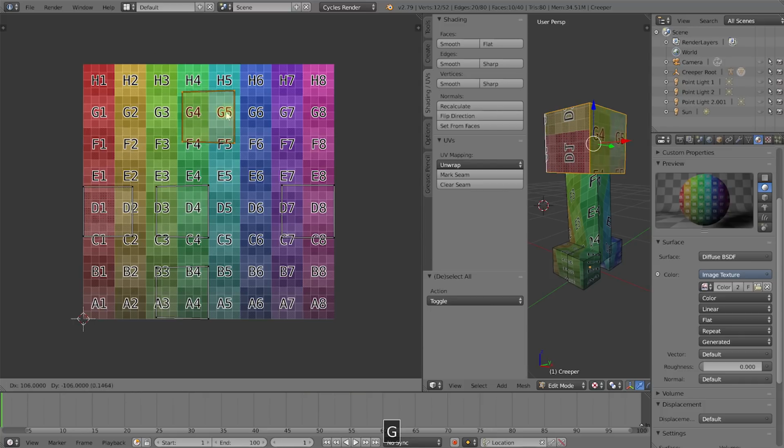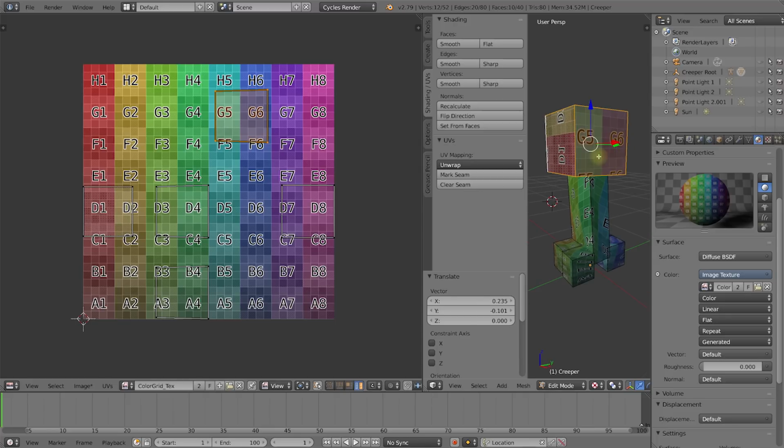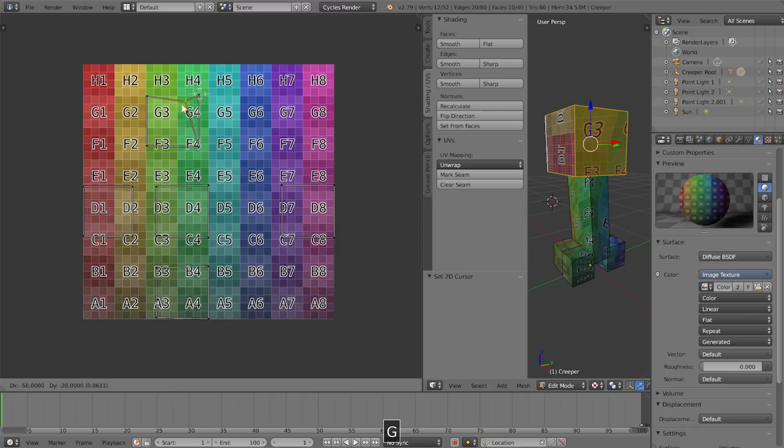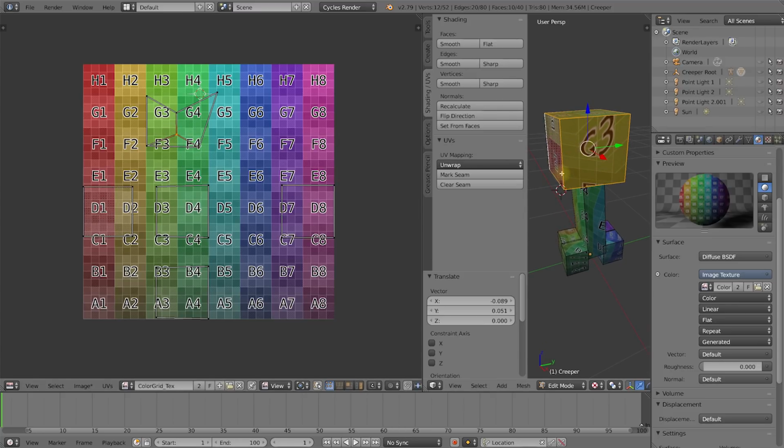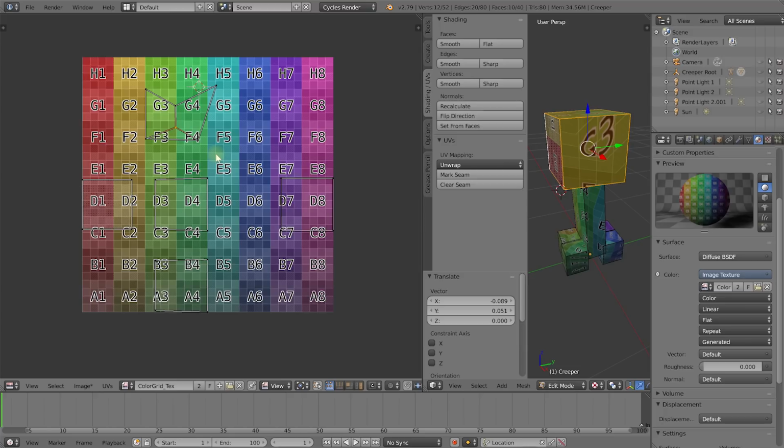Press G and move that around. And on the right hand side, you can see I'm moving that face around. And so I can now position that on my texture in any way I want. Go into vertex selection mode and there, see, something didn't quite work. I've got some additional edges here, and this just hasn't really worked the way we wanted it to. So now let's just do it the manual way.